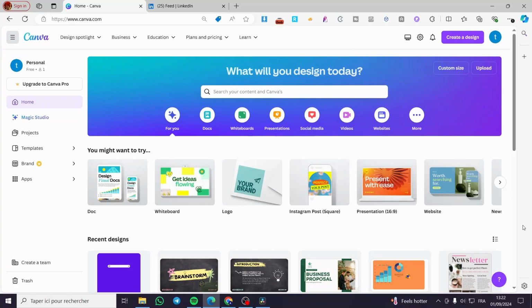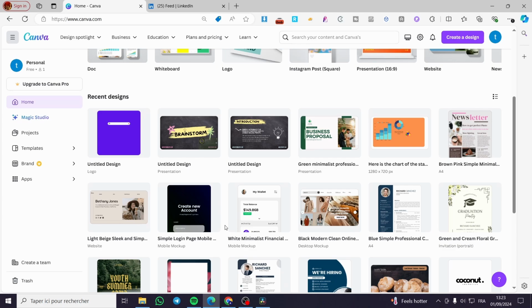Hello guys and welcome to this new tutorial. Today I'm going to show you how easy it is to change the animation duration in the Canva design or the presentation that you have made. All you need to do is follow the tutorial from the beginning till the end and we will be good to go.